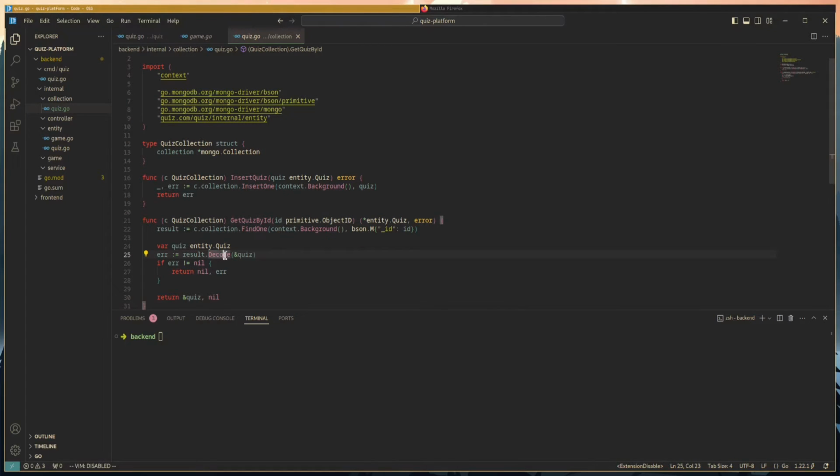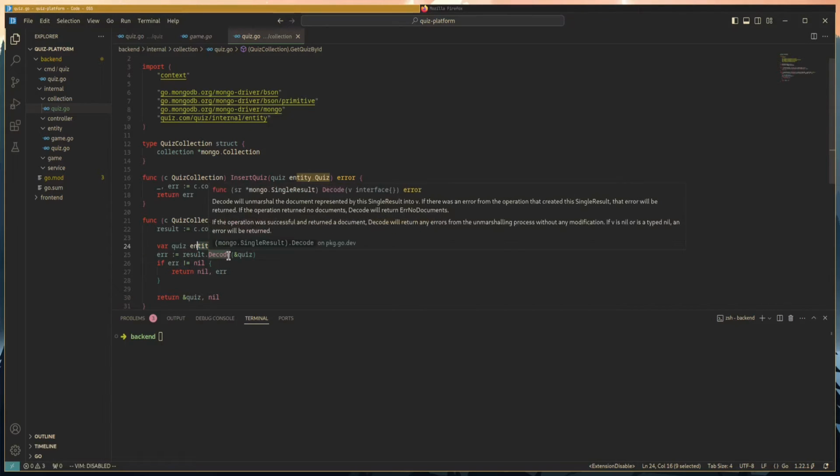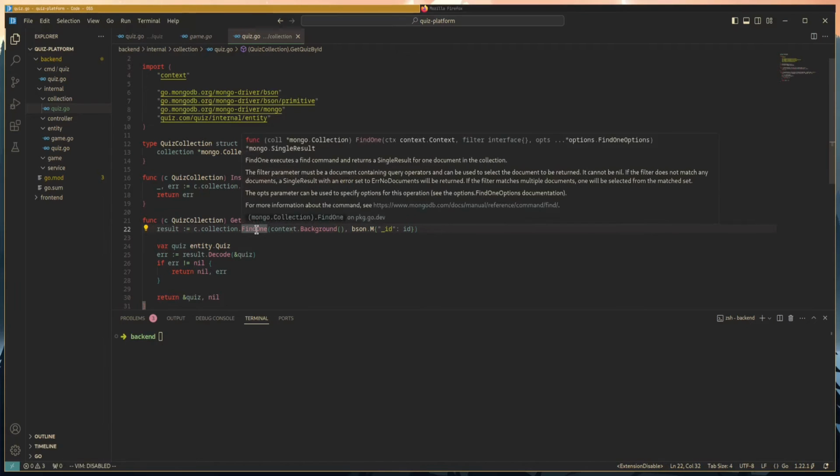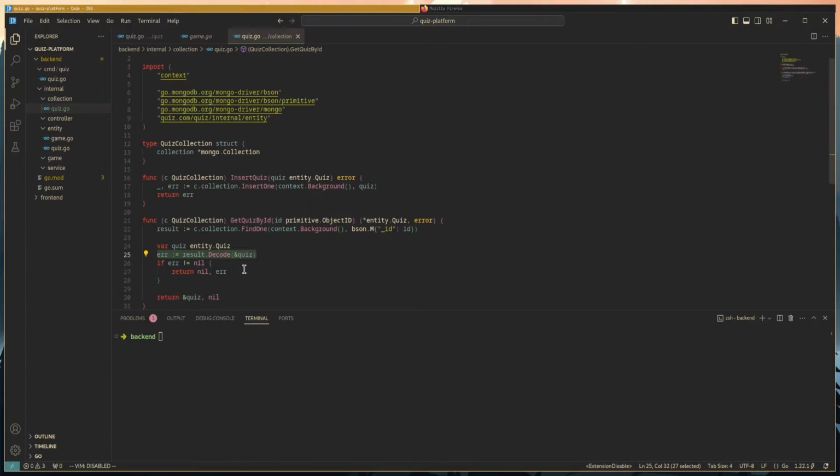We're going to use this decode function, which we have used before. This time we're going to decode it into a single struct. This will take whatever data we get from the database and try to decode it into an actual Golang struct. So that is really convenient. We also get back an error here. This error will be passed on. So if there was an error in this findOne command, that will also be returned here.